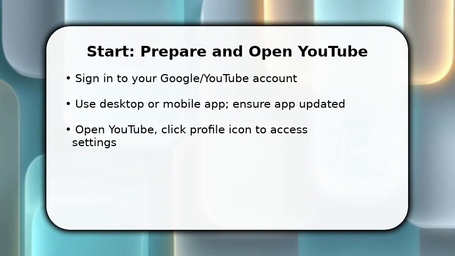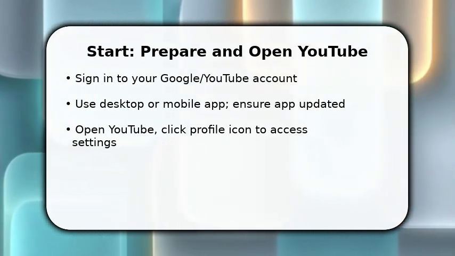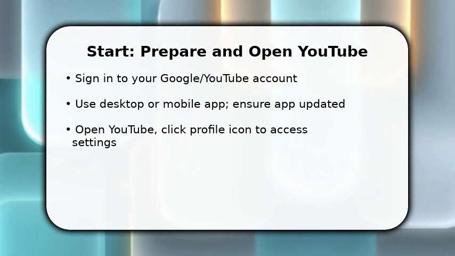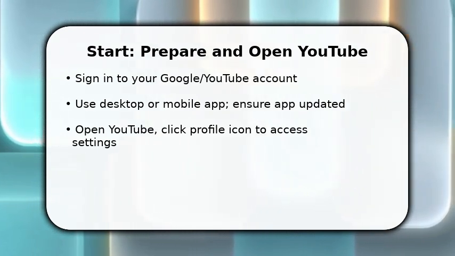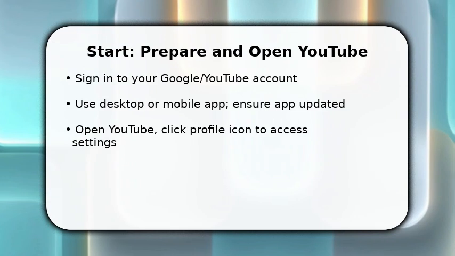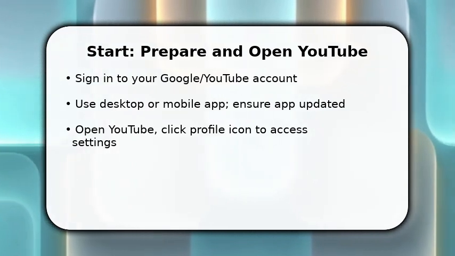Now select Settings from the menu. On desktop, this is under your avatar. On mobile, tap Settings, then General. These are your first actionable clicks to reach content controls and enable the filtering options you need.